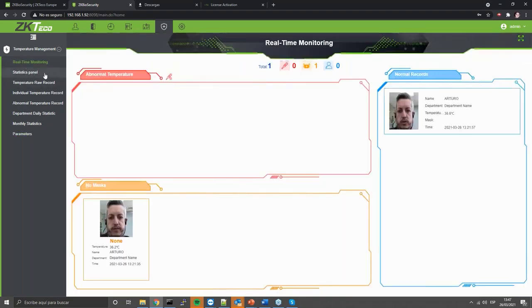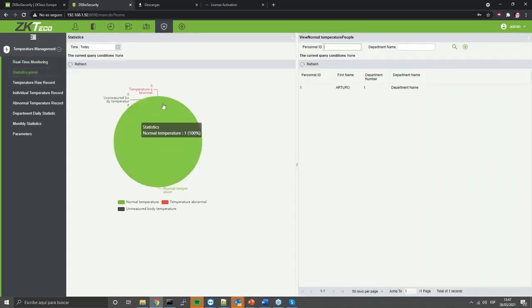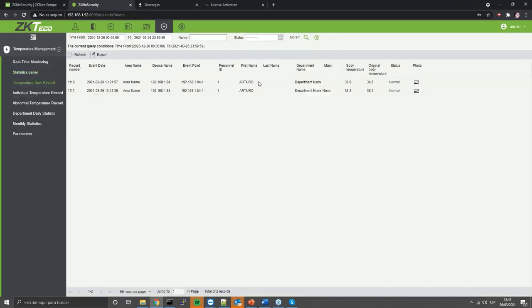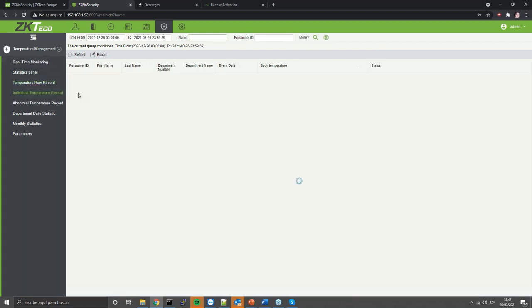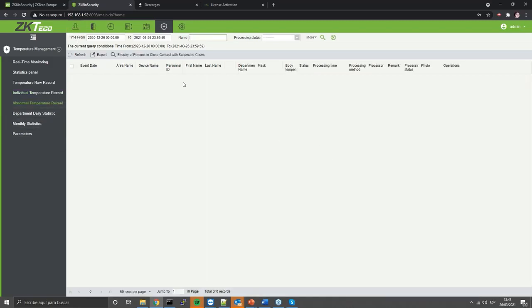Also here I have several options where I can see the statistics panel: if the people came, how many came with wrong temperature or high temperature, the records, the temperature. Here I also can see the photos, the individual temperature for each employee, which are the reads that are being done, most of it, okay?